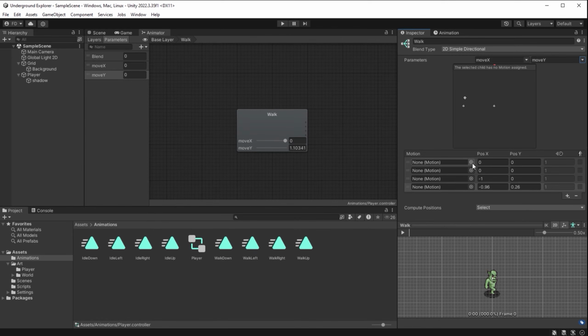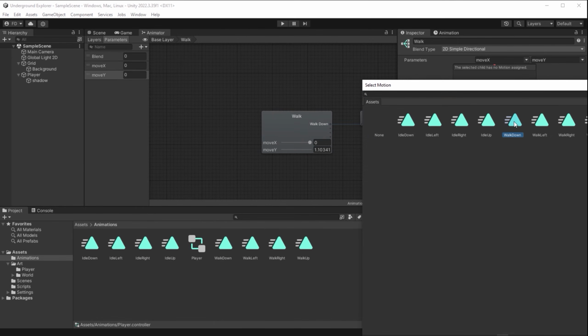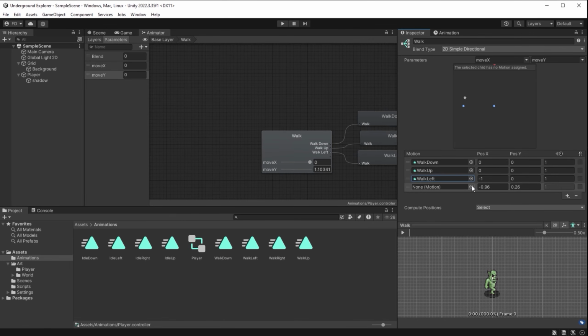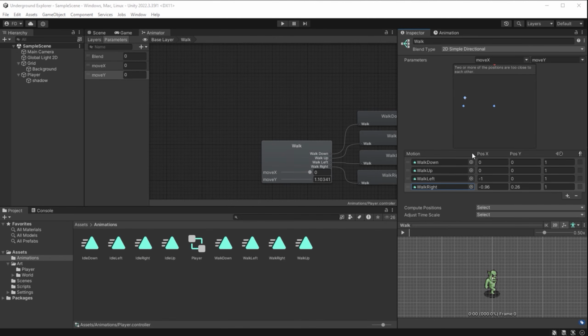I click here. I select walk down animation sequence we created before with 8 animation frames. Walk up here. Walk left here. Walk right here. Walk down is 0 horizontal, -1 vertical. Walk up is 0, 1. Walk left is -1, 0. Walk right is +1 and 0.